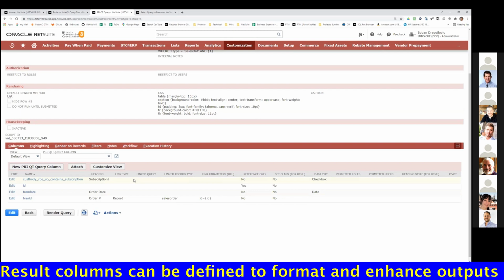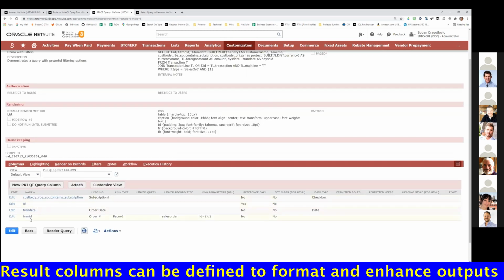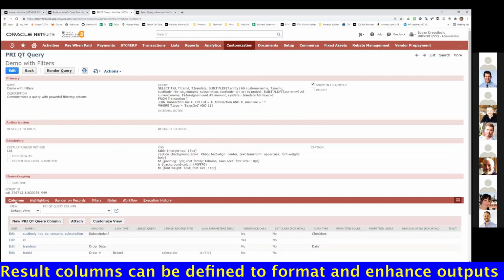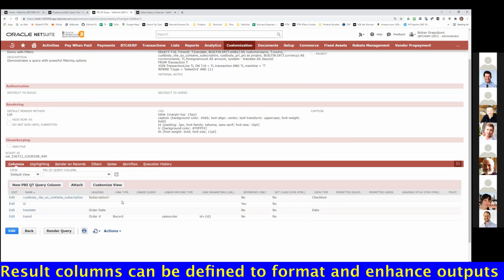But when you come here now, you get to decorate this more. So let me show you an example. You give it the name of a column as it would be rendered by this. And then you can say, for example, I want the heading for this to be different. I want it to say subscription instead of the column name. You can then say that this column should really be a hyperlink to something. For example, here, I want the tran ID to be a hyperlink to a record of type sales order.